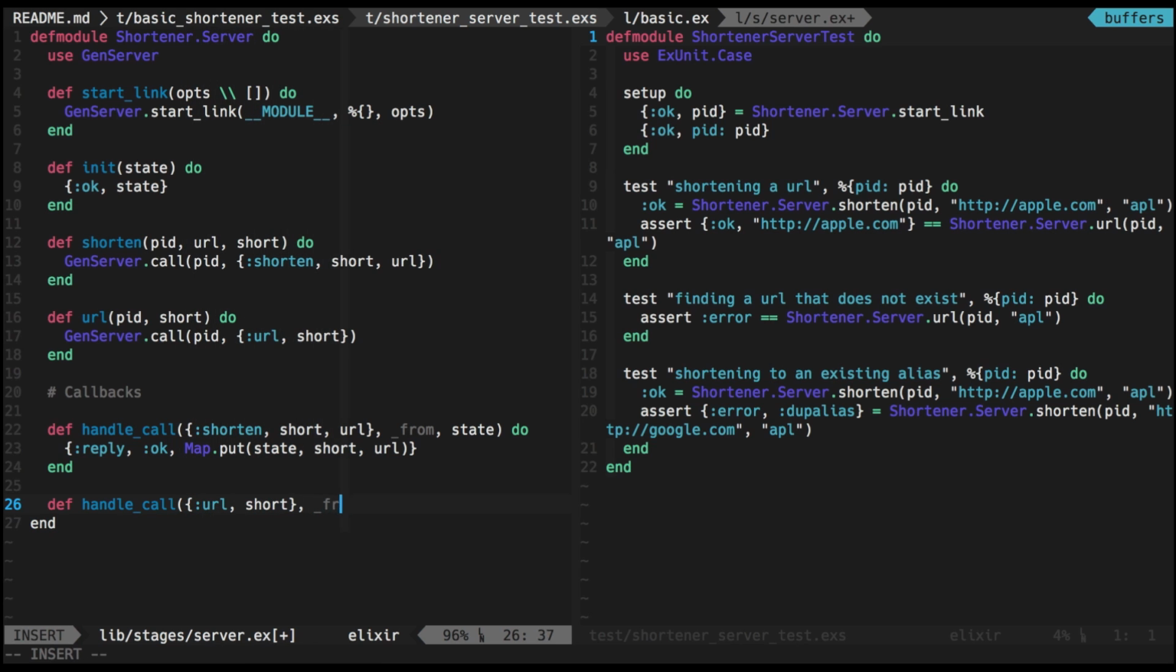So this is when we'll ask for that shortened URL, or the full URL from the shortened one. And here, we will reply with that map.fetch. So hopefully you should sort of be seeing how this is similar to the other, but slightly different. That shouldn't change the state at all.